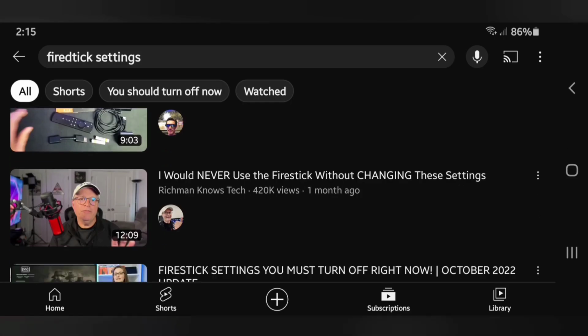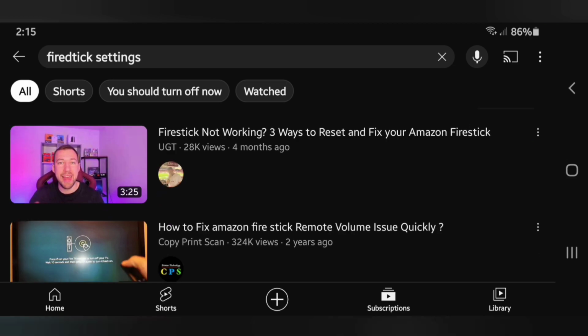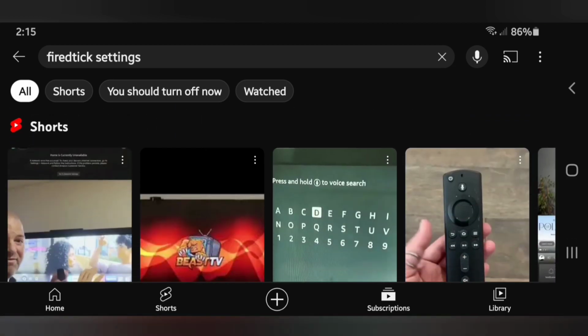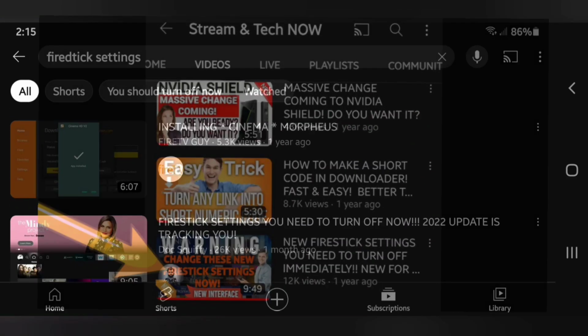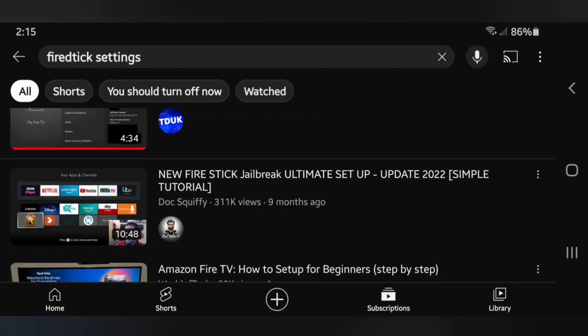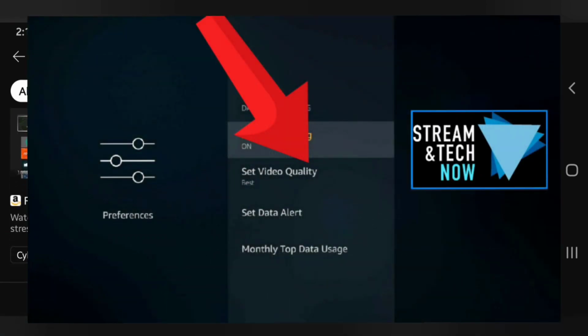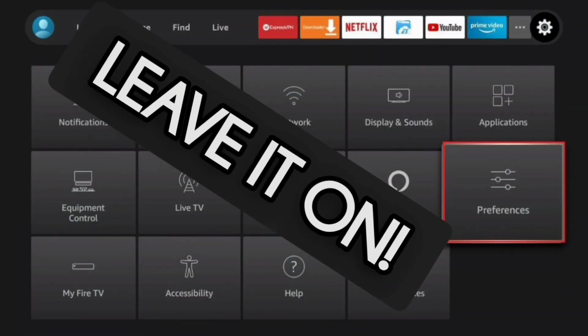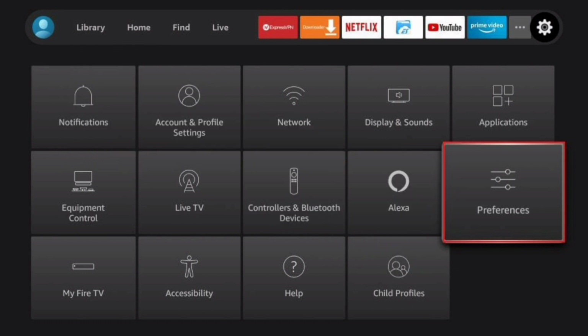I know there's a ton of videos out there on what Firestick settings you should turn on or off. I even have a couple myself. Well, in most videos, everyone says to turn this one setting off when actually you should leave it on. I'm going to show you which setting it is and explain why coming up next.